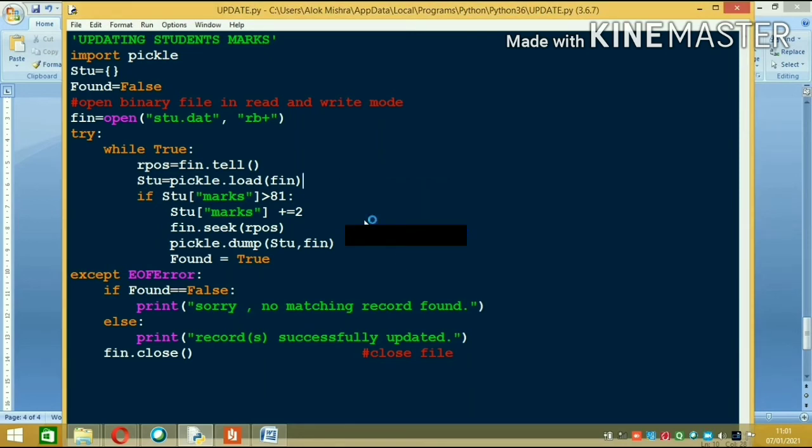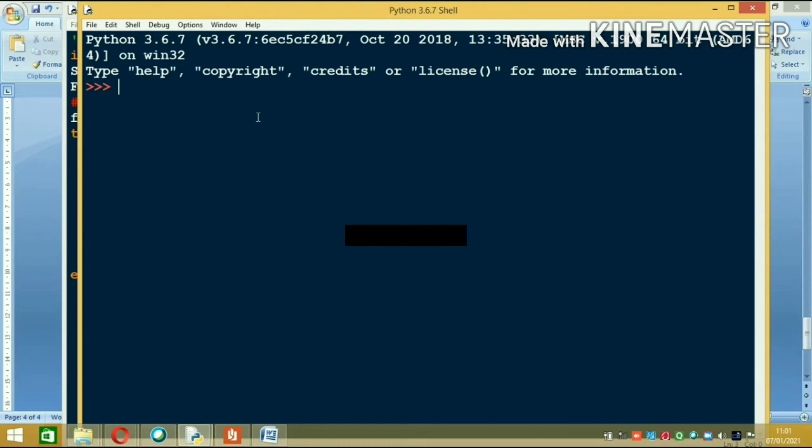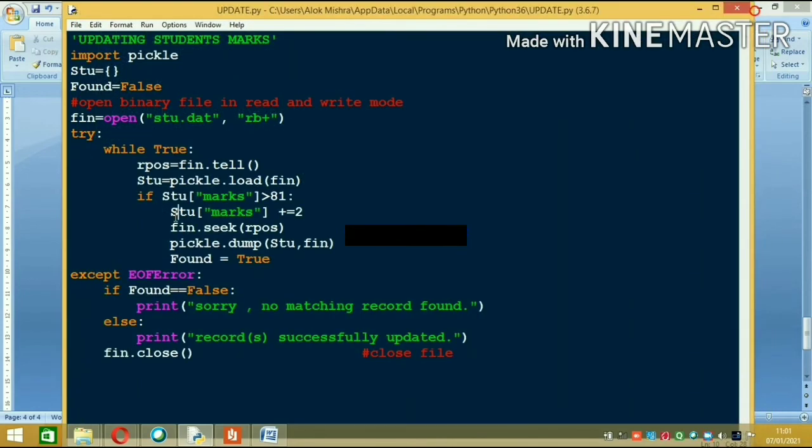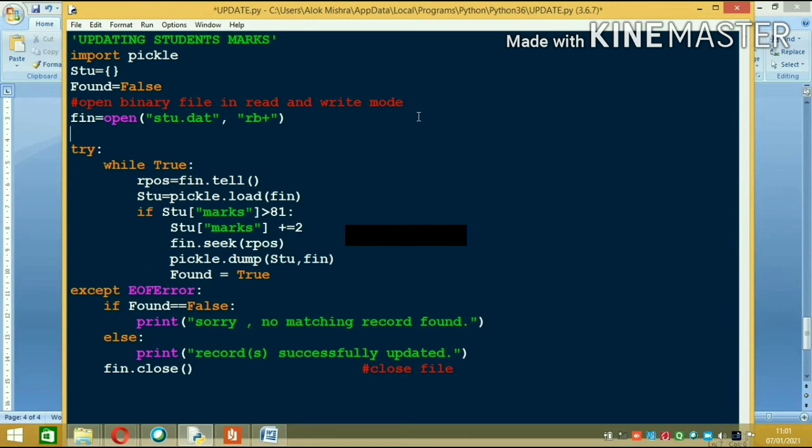So now I'm going to run the program. In the first case I will run data not found, then data found. Now, sorry, data not found is coming. So the next time I am going to run this program to show you whether the data is here or not. Okay, marks greater than or equal to 81 I have written, so I will enter the marks here.